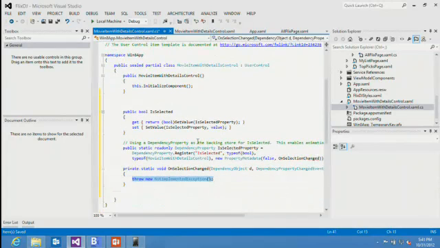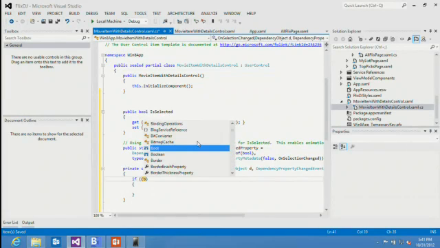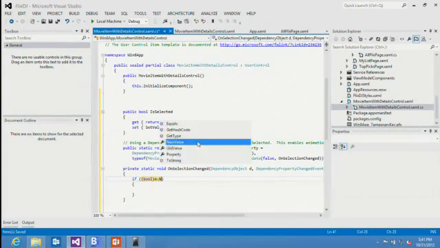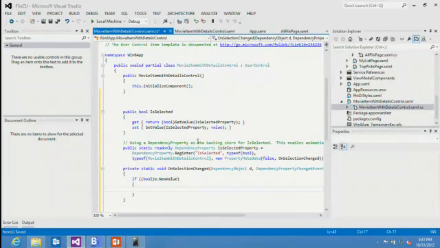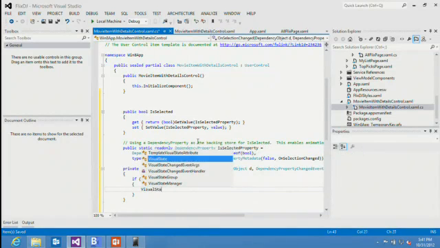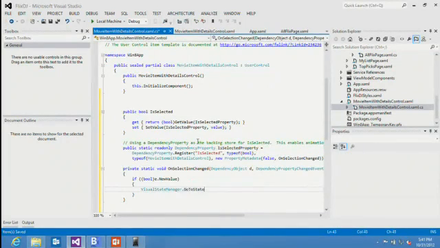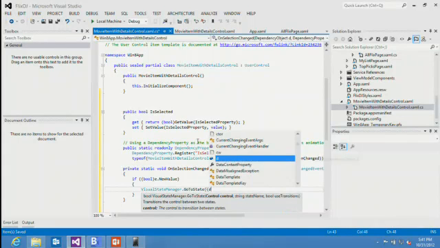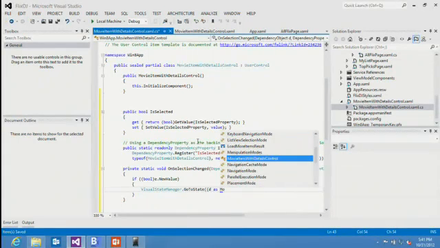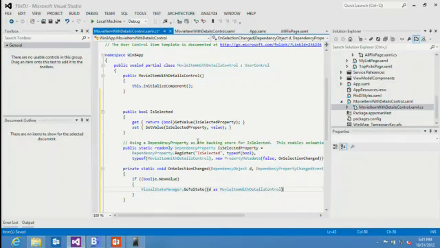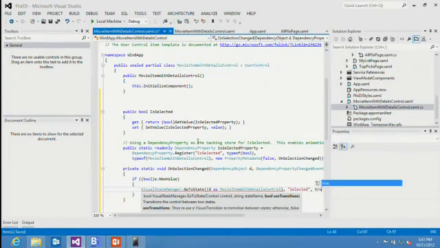Now that I have this method stub, I want to check to see if the new value is true, then I'm going to call Visual State Manager, go to state, and I want to call it on the object it comes in. So I'll cast that, and I want to go to selected, and I'll use transitions.